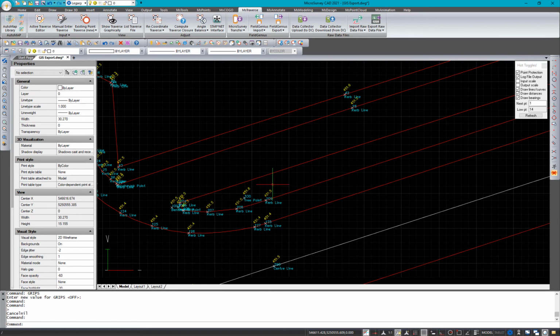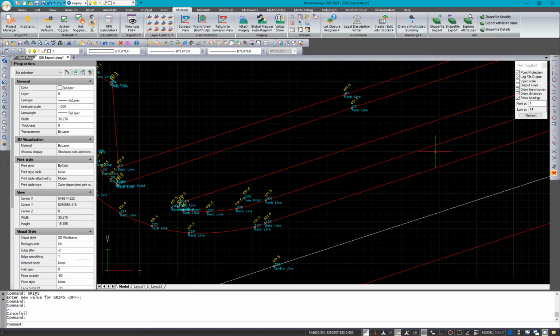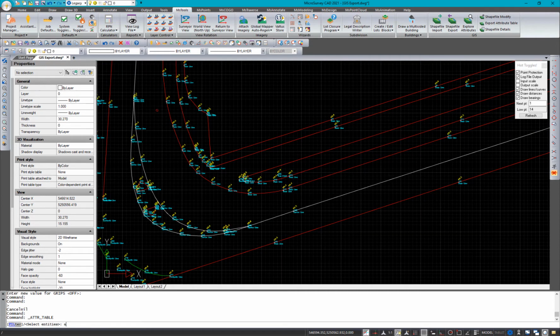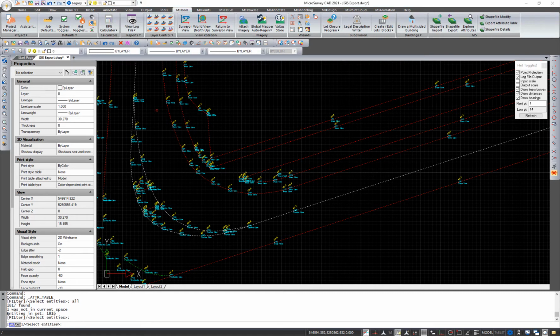I'll illustrate one of the other features that we've done here first. I've got the export attribute table button here too. This is a new feature for this version as well, and what that's going to do is take every point in the project, or a selection of points, and export any attributes available with them as well. So I can just manually select points here now if I like, or I can type all and it'll select everything.